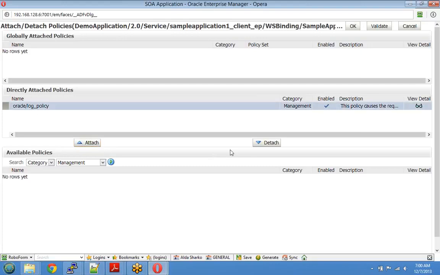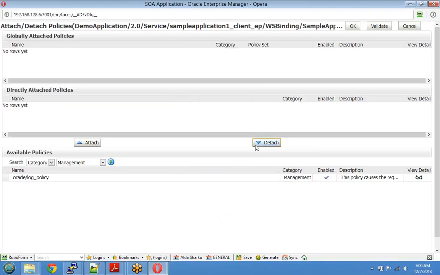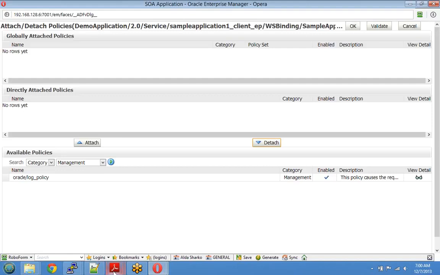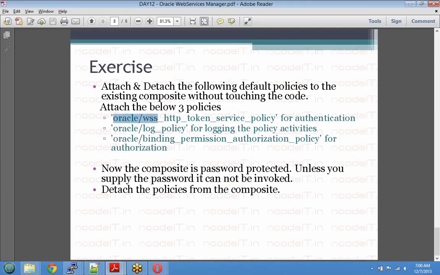We have attached that. Let's detach it first. So I'm going to add these three policies. The first one is this one, Oracle WSS HTTP token service policy.